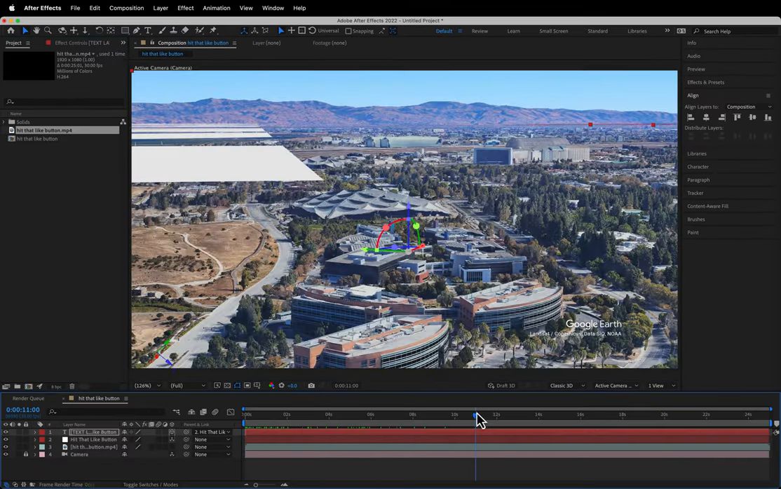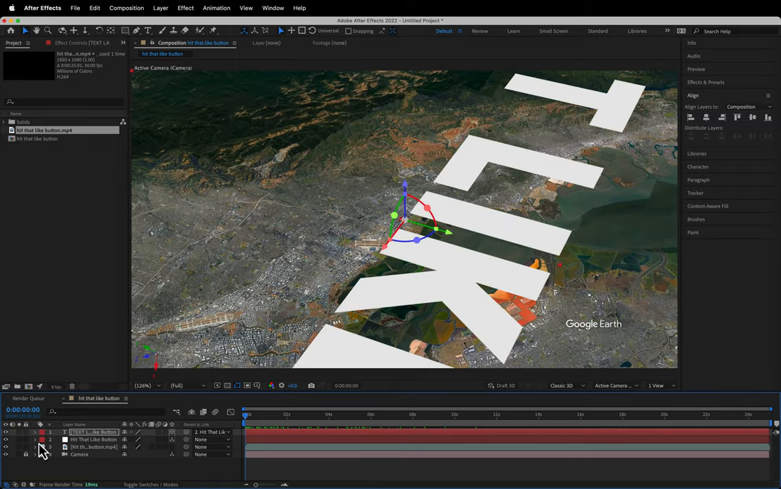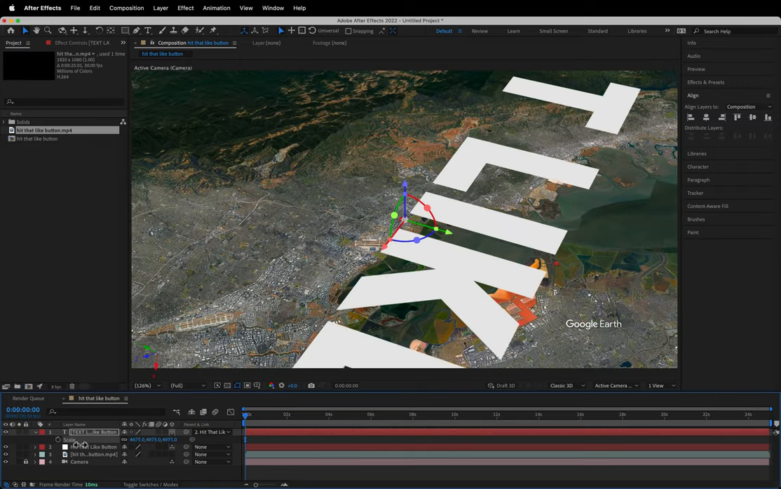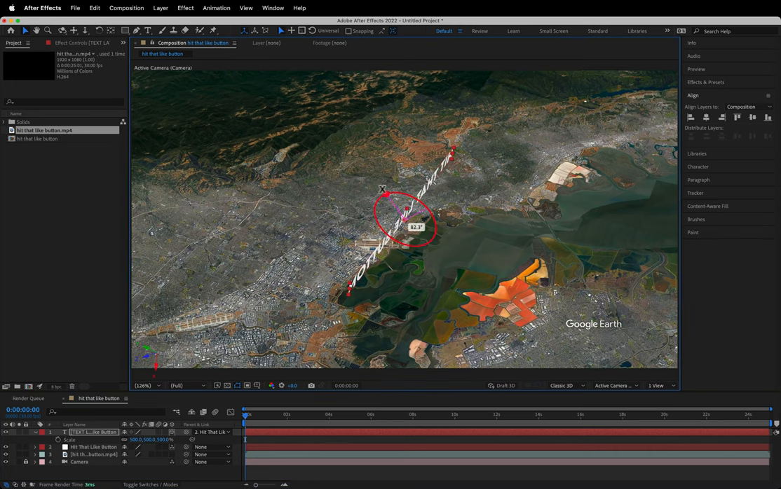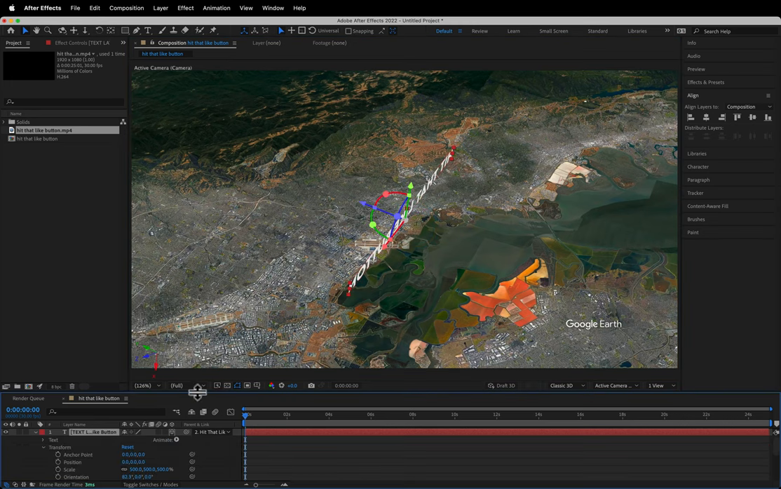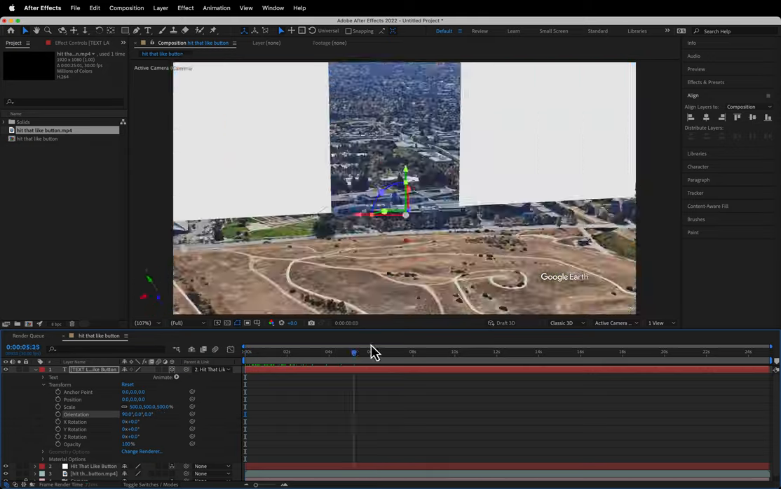Now things may look a little off at first, but my tracking point is now tracked as a title in After Effects. I'll open up the transform properties and scale it down. You can use the arrows widget here to adjust your orientation, but I'll just go down here and adjust my X to 90 degrees. I'll scale it down a bit more.